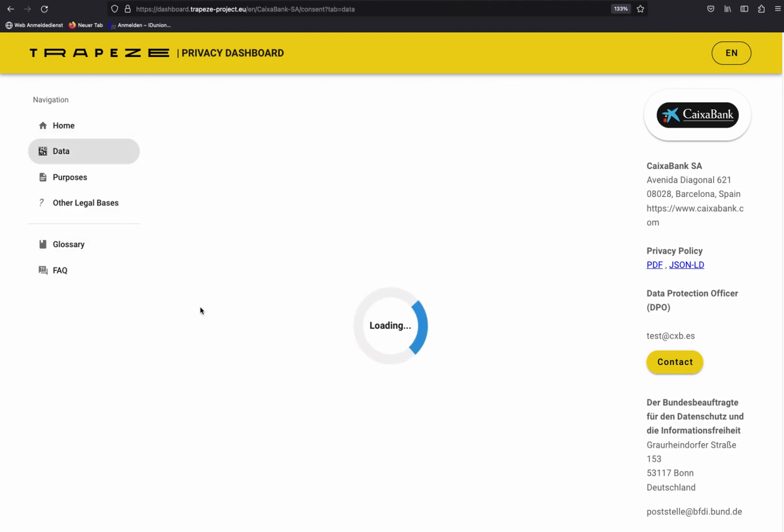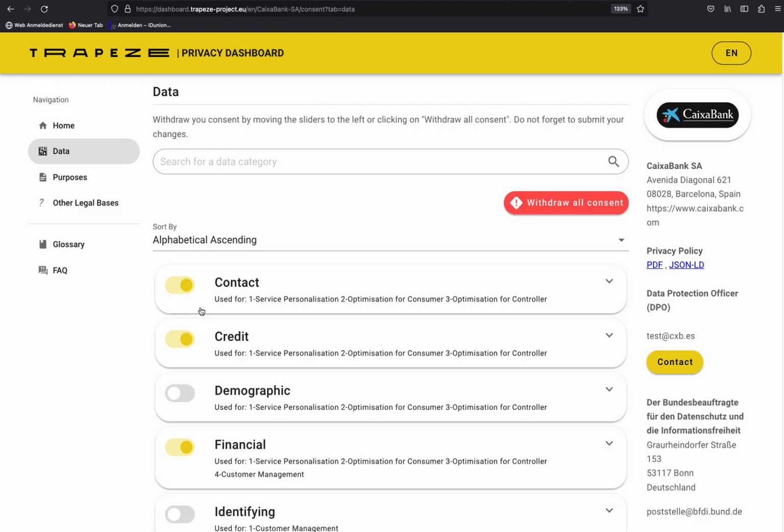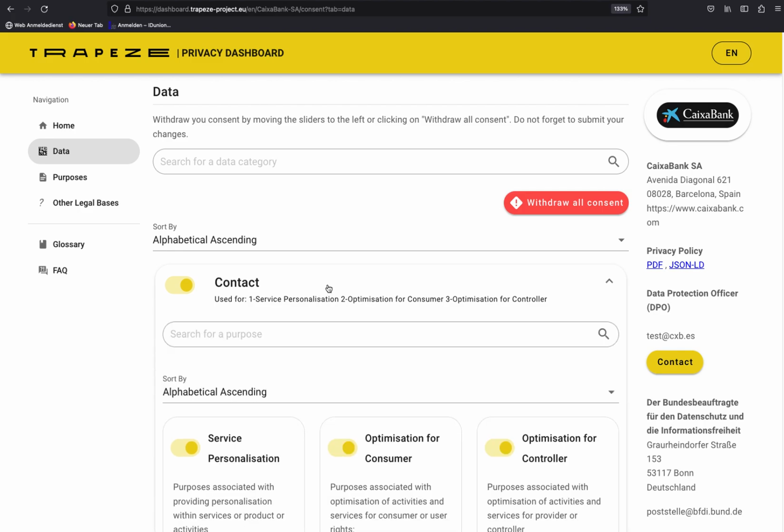There is a short loading screen here, since the dashboard needs to fetch my previously given consent from the Trapeze platform. Apparently, I have given consent for the processing of my contact data, my credit data, and my financial data, which makes sense as CaixaBank is a bank. While I know now that CaixaBank processes my contact data, I'm curious to see what they process that data for. So let's go ahead and click on the contact row.